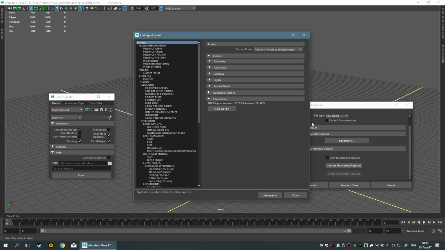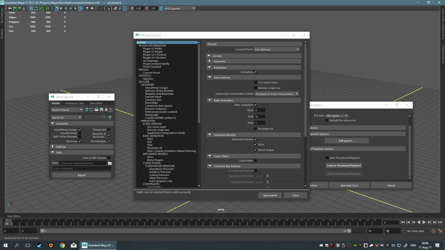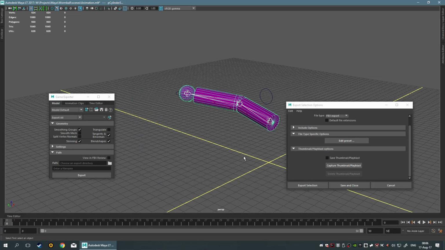If I select these presets, currently we're at media and entertainment, and if we go ahead and play animation, we can bake our animation. Currently our animation goes from 0 to 50, but because we have two punches, we could go from 0 to 25, bake that and then export that, or we could go from 25 to 50, which is another story as well, right?